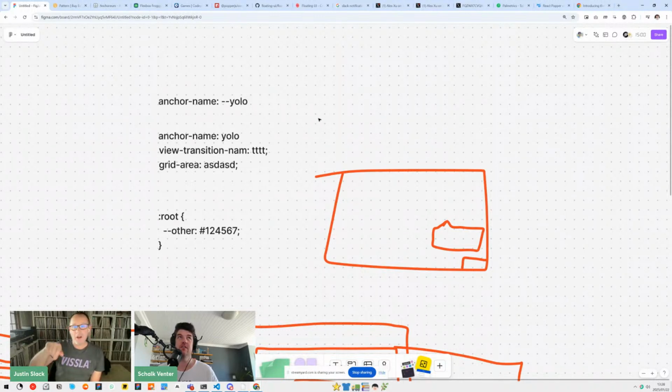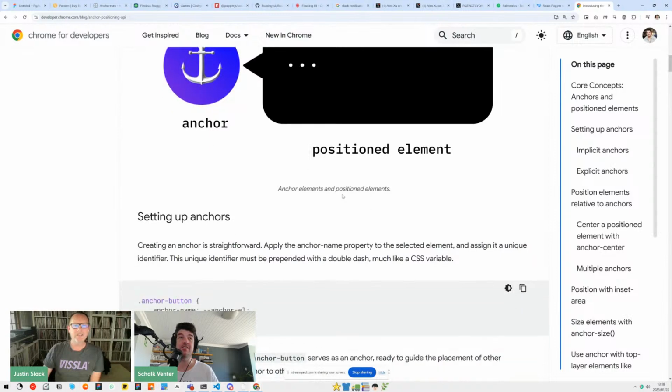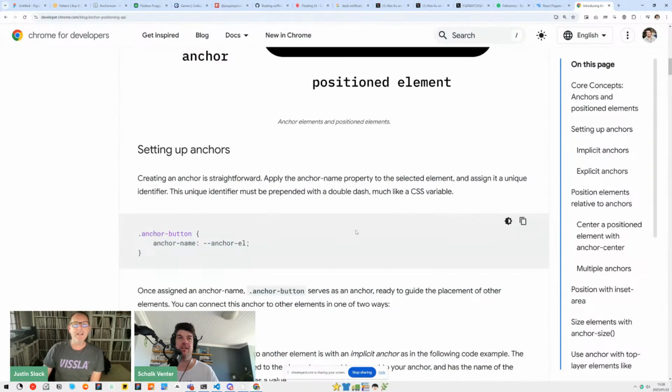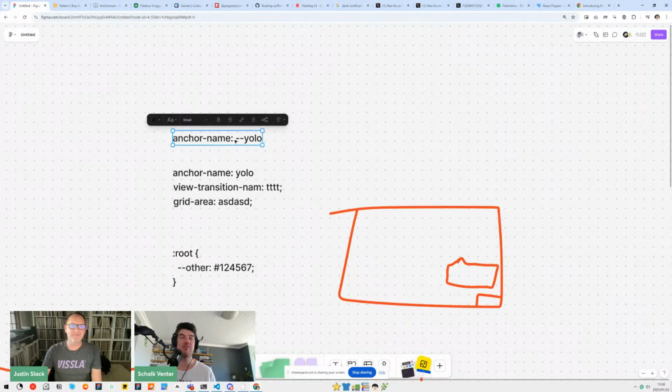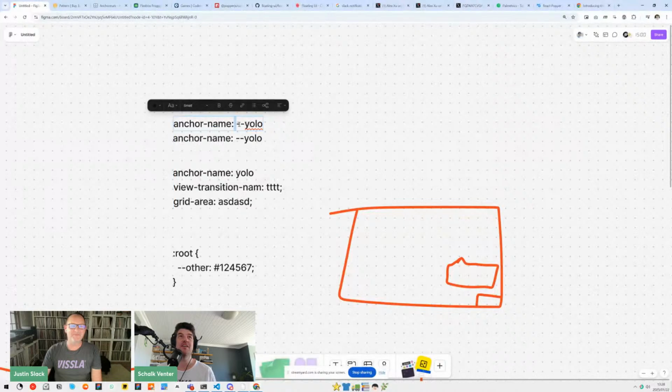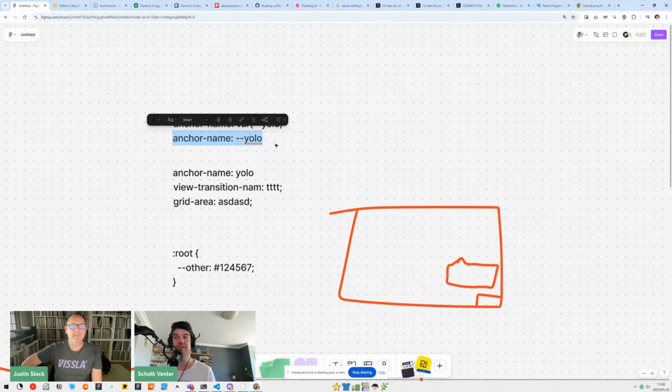So in the article that we were looking at, they just gloss over it. If you scroll down a little bit, they just say it's much like a CSS variable. But to me, that's the problem. It's not a variable. Exactly. That's exactly the problem. This looks way too similar, and they are fundamentally, ontologically two different things.